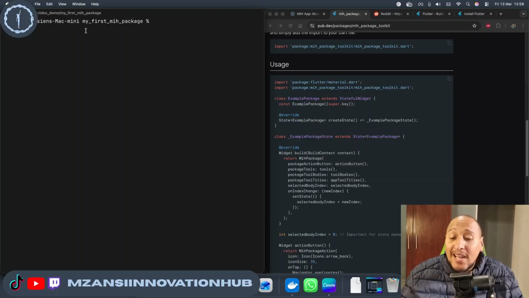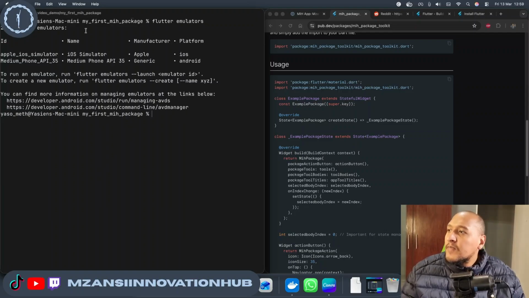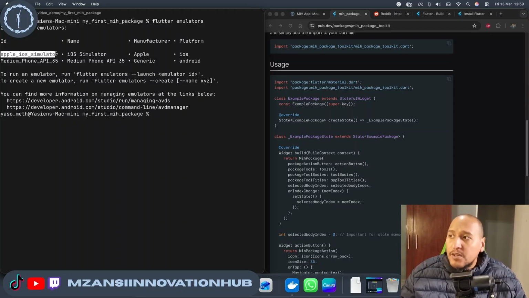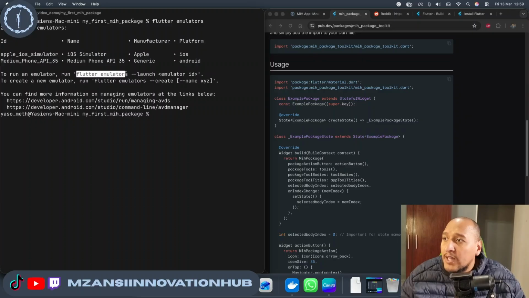In order to list the different emulators that you have on your machine, you just run flutter emulators. Press enter, and then it should list you some emulators. On my side, I have an Apple iOS simulator, and then the Medium Phone API 35. This was created using Android Studio, so we're going to be using this one over here. In order to run the emulator, you say flutter emulators --launch and then the emulator ID.